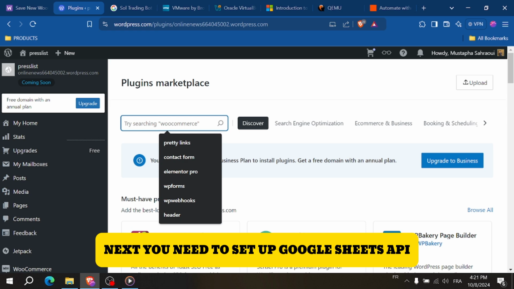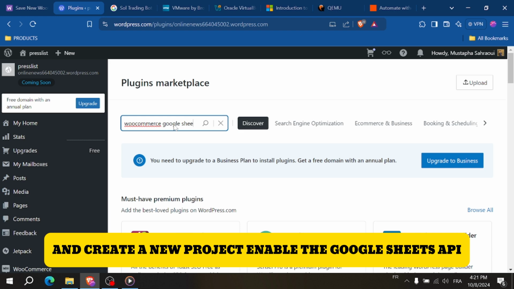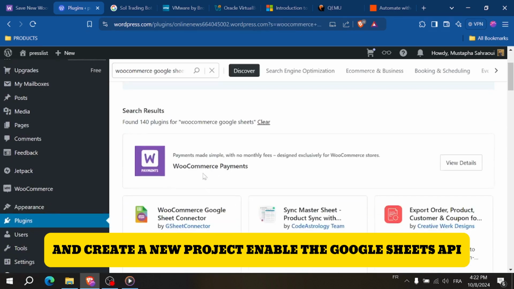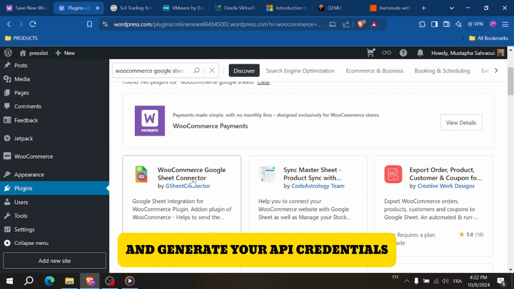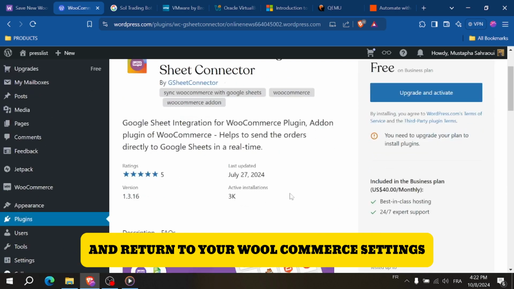Next, you'll need to set up Google Sheets API, so go to the Google Cloud Console and create a new project. Enable the Google Sheets API and generate your API credentials. Copy the API key and return to your WooCommerce settings.